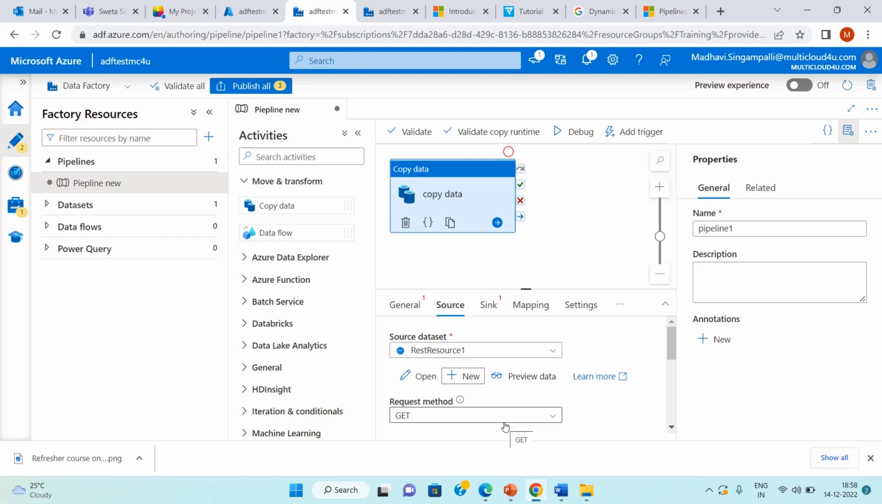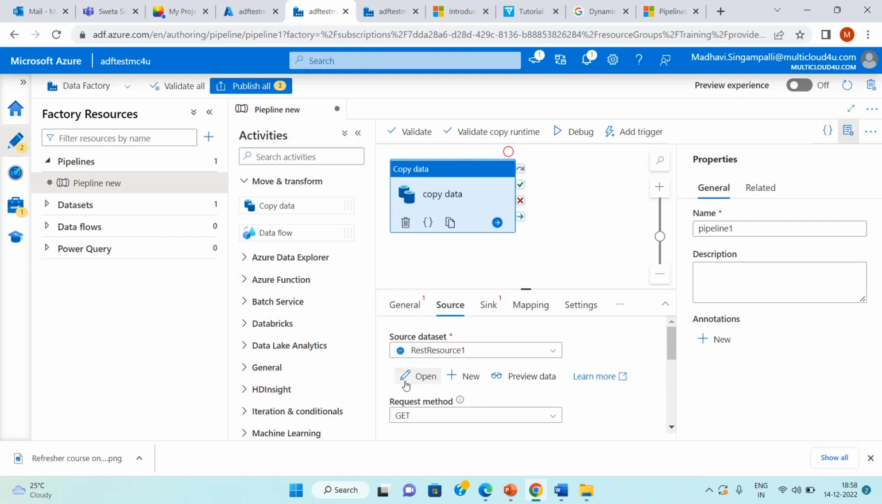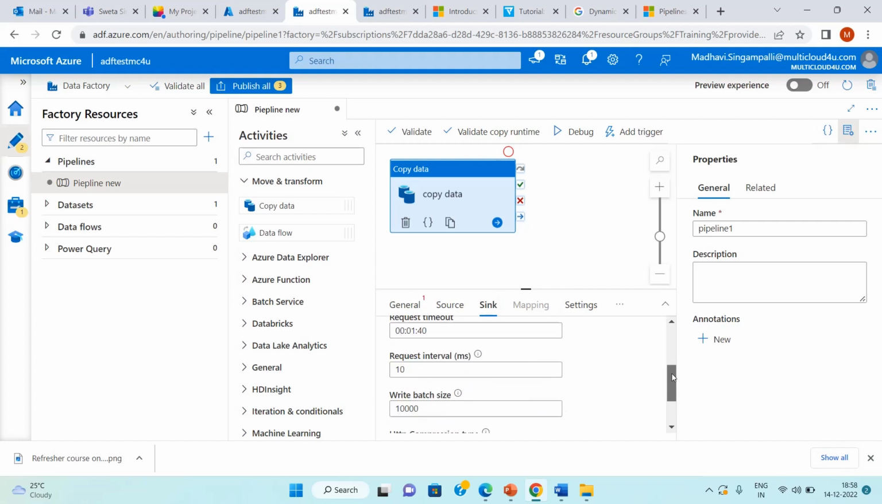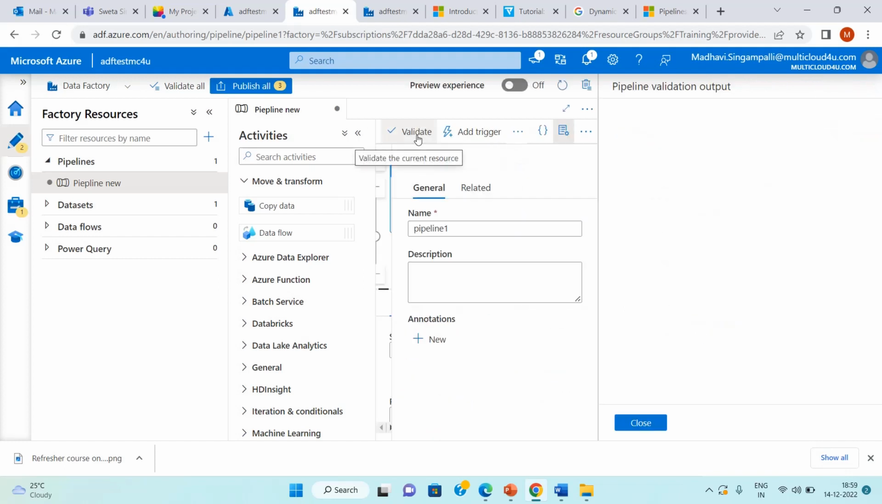If you can see here, before we couldn't find any source dataset, but now it is showing REST resource. Other options are not mandatory. Now just move to Sink. Sink follows the same process. We already have a resource, REST resource 1, so I am linking it. Let me do one thing: just validate it. It is showing your pipeline has been validated with no errors.